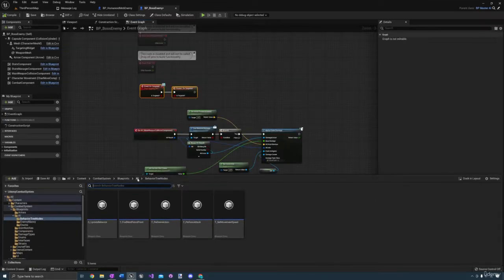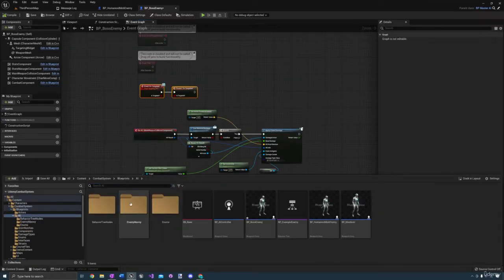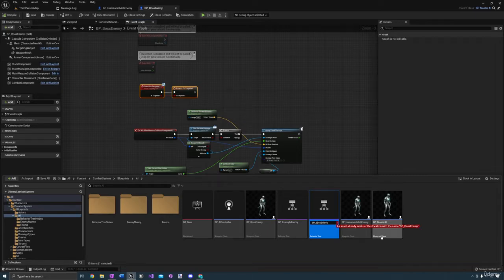Okay, now let's go back here, blueprints, AI. Let's duplicate the behavior tree, and this one will be called BP underscore boss enemy. Actually, instead of BP underscore, let's call this BT underscore for behavior tree. We can do the same thing for the example enemy. So BT underscore example enemy.